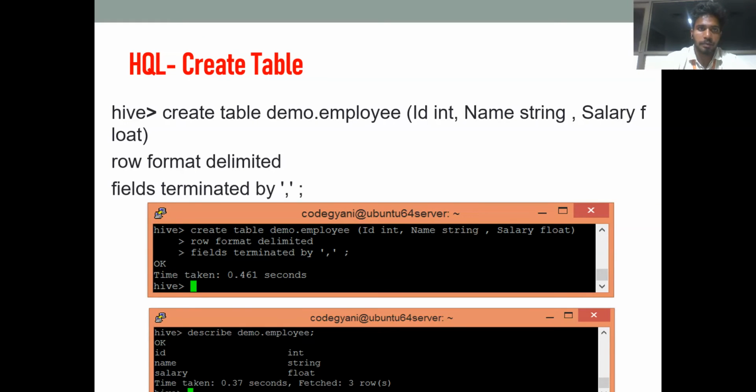And then creating a table. Creating table demo.employee, and then they have used ID, name and salary. For that we need to use data types for each and every column value. For example, ID must be integer, name should be string and salary should be float value. Here you could see the results through these images.